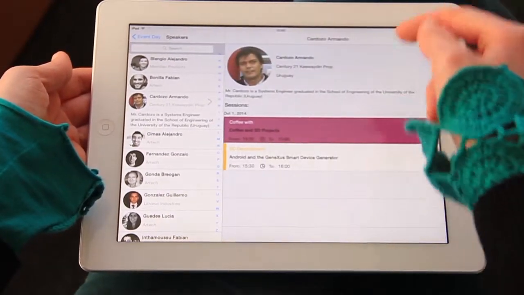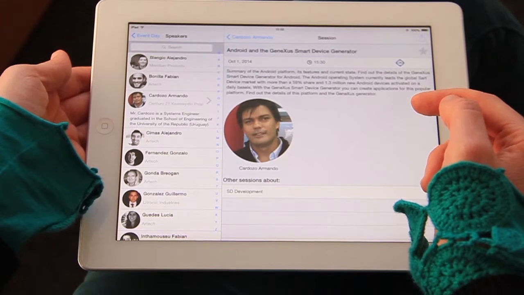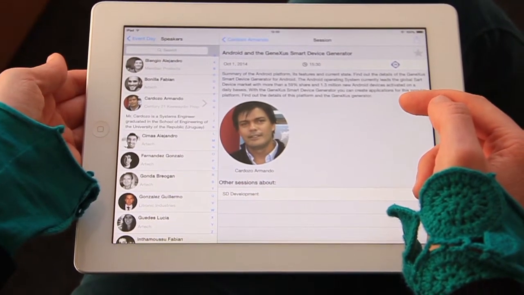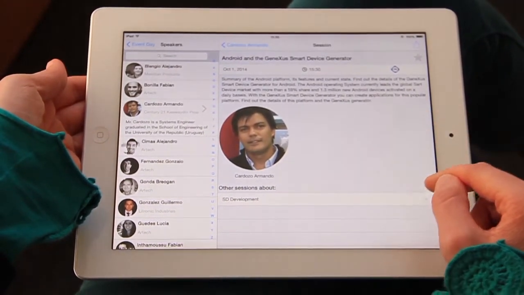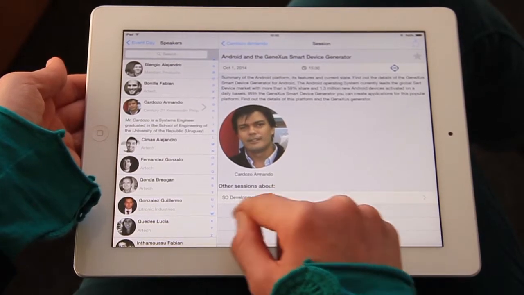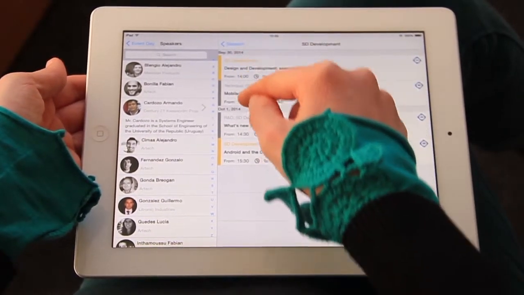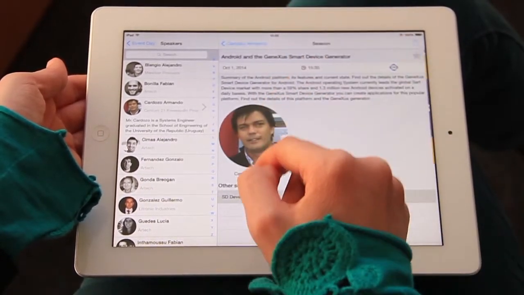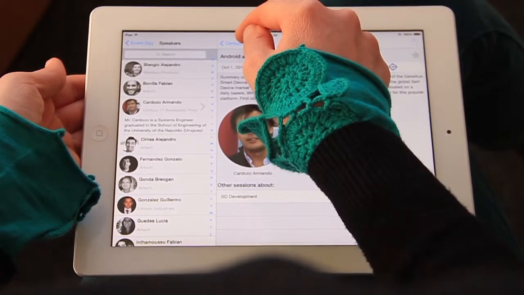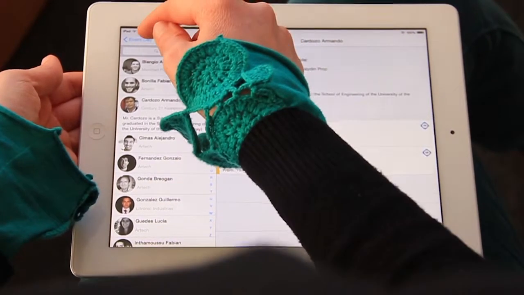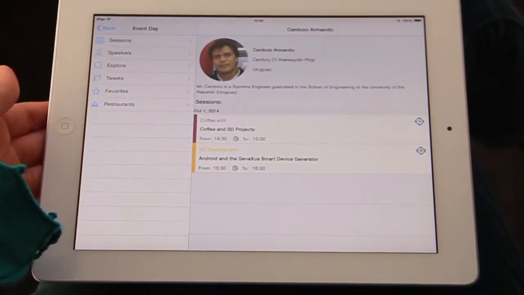We can go back and read information about the other session of the speaker. For example, we can see all the sessions that belong to this track, with their dates and times, and so on. Let's go back to the main menu.